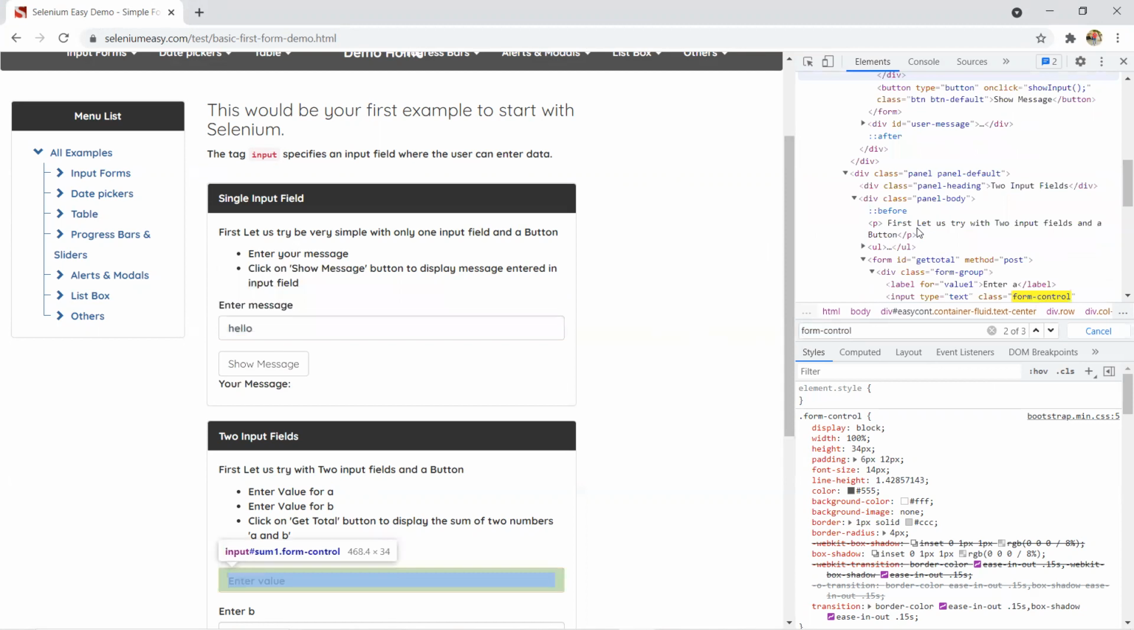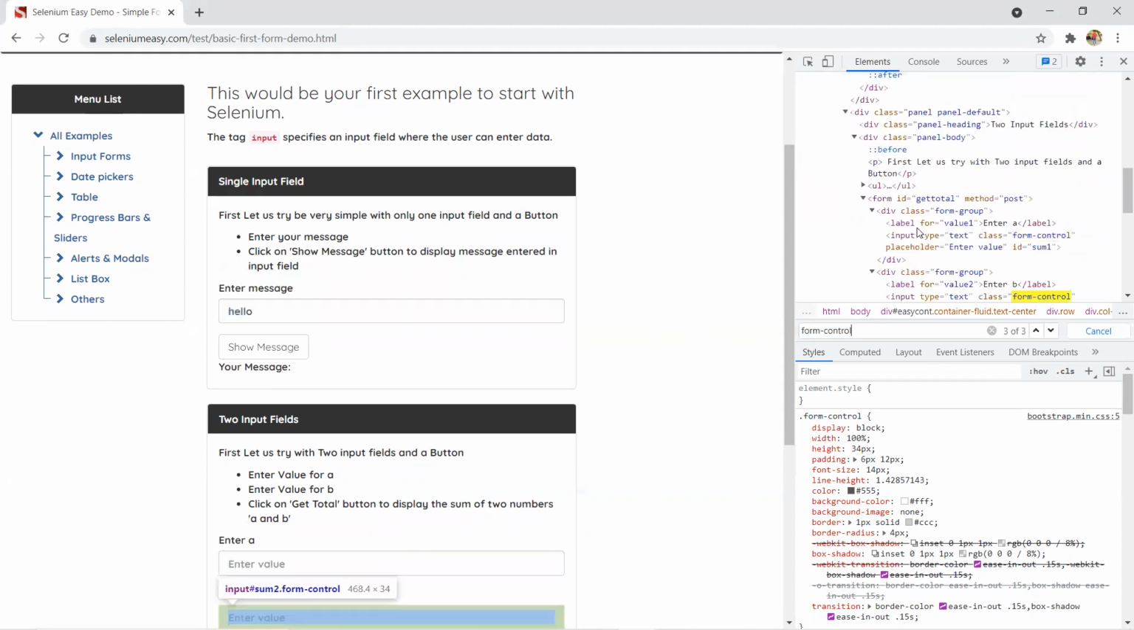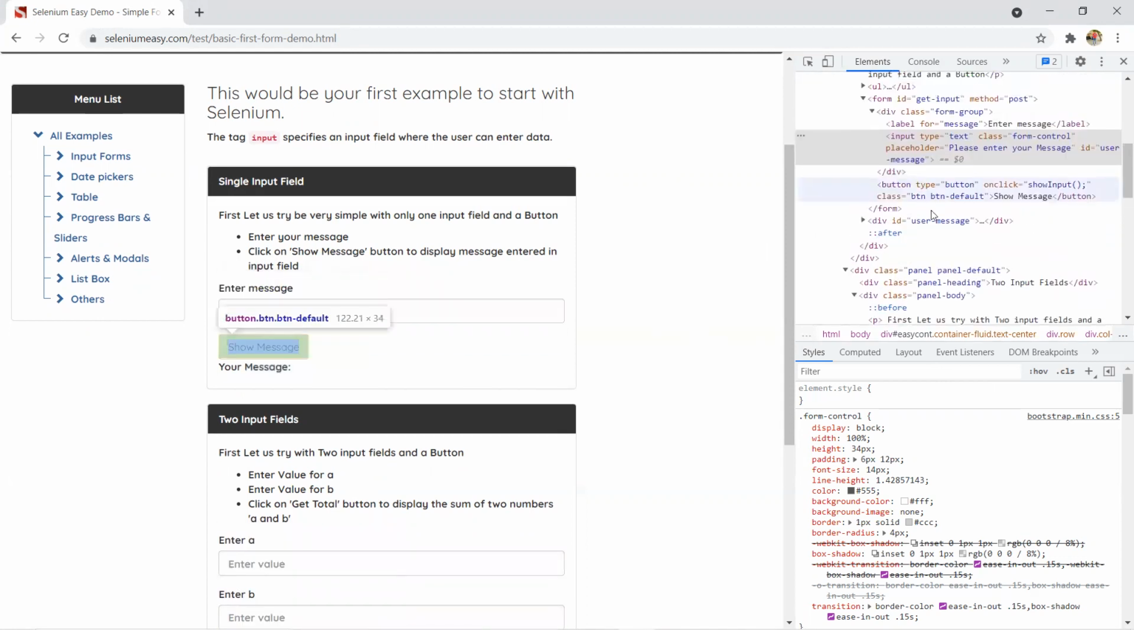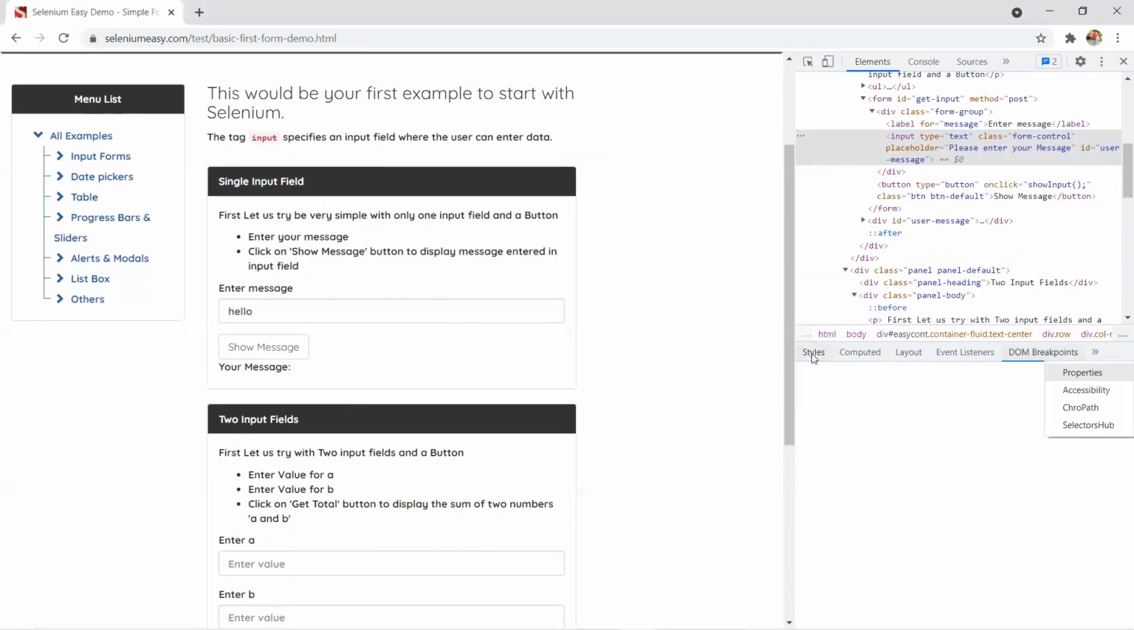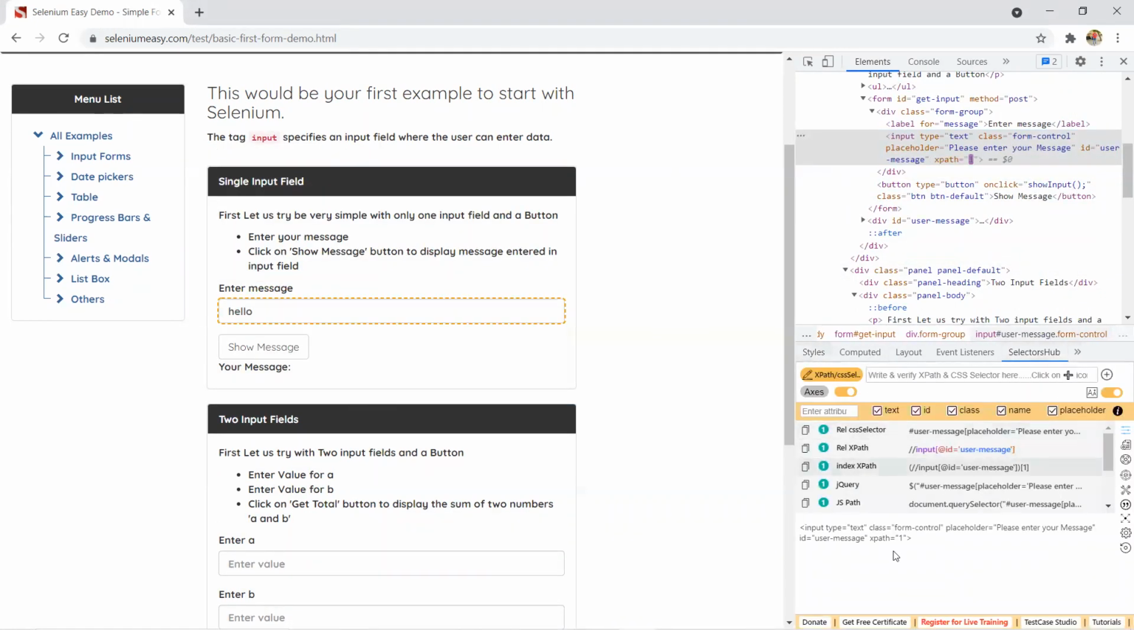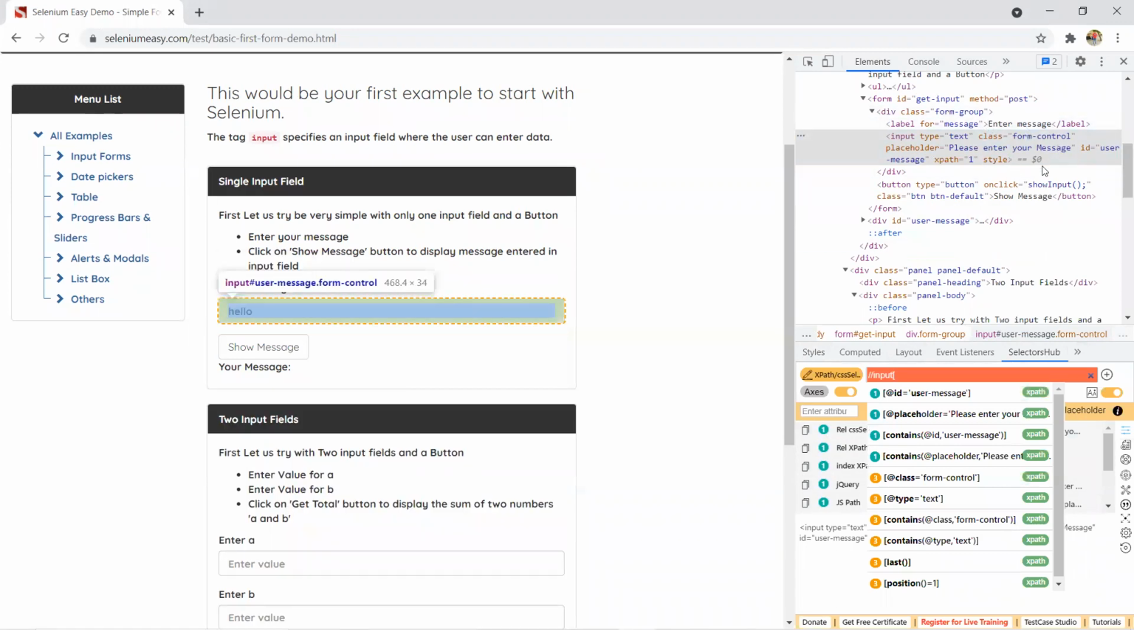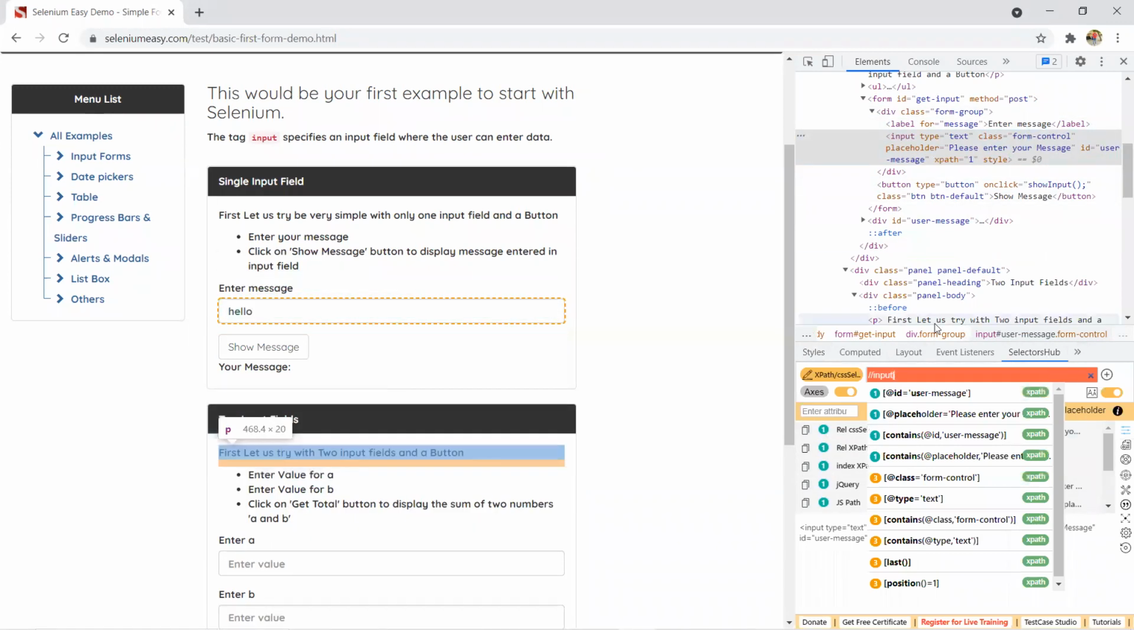Since the form control class is having C, yes, so class is not a unique identifier for this. So what else? So guys, you can use different plugins like SelectorsHub, or ChroPath is also available to get your locator, otherwise you can simply write your XPath. So for this it would be // input. Let's see, it's having an ID, @id.